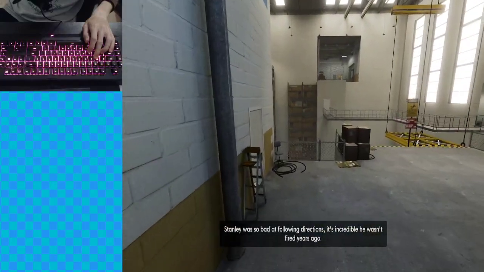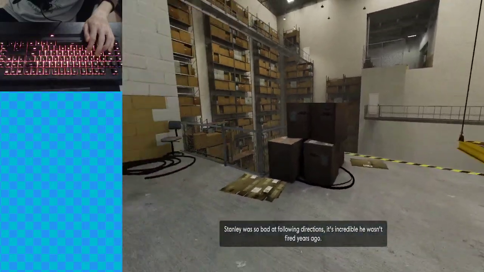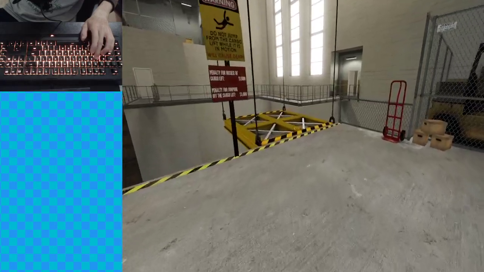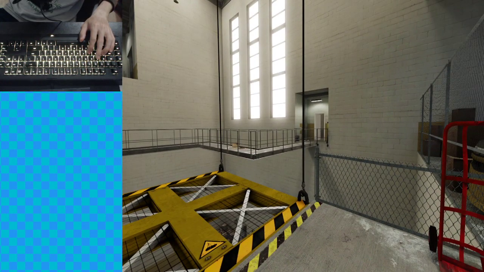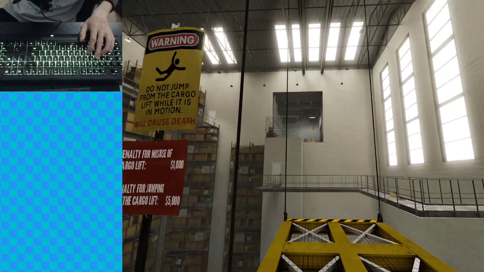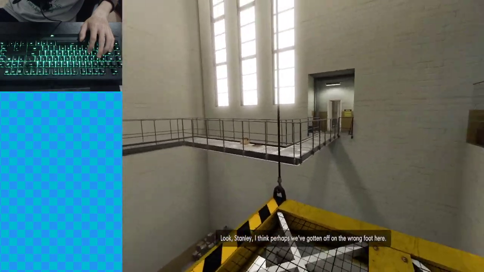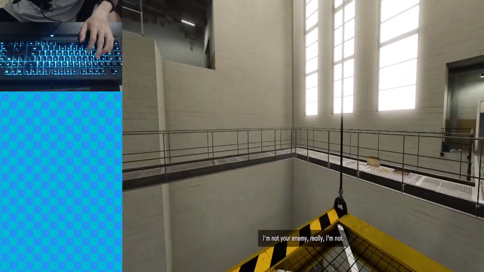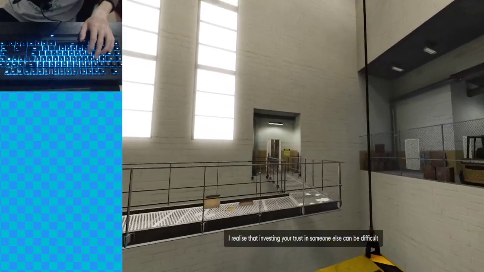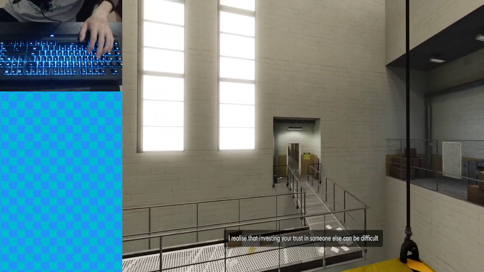Stanley was so bad at following directions. It's incredible he wasn't fired years ago. Okay, do you want to go up there or back through there? Up there. Okay. Yeah, because I think we can get one more ending up here. Let's not get that last ending yet. Let's see how many we can knock out as quickly as possible.